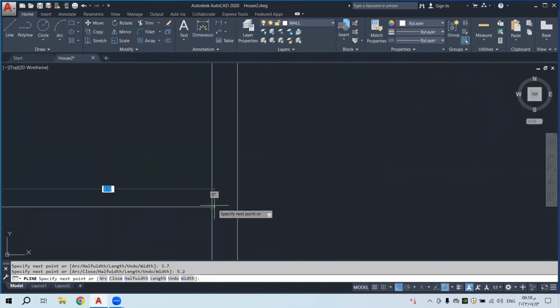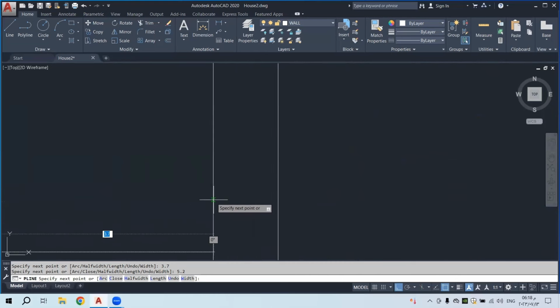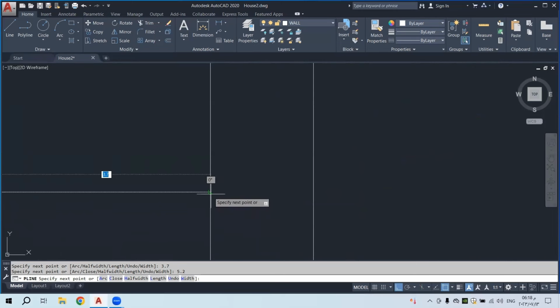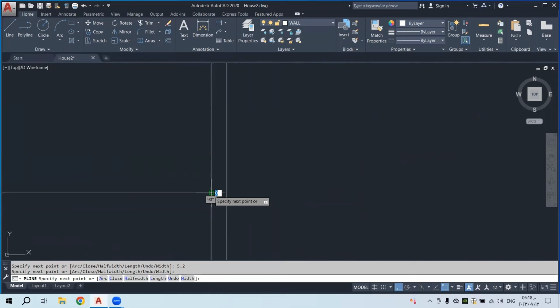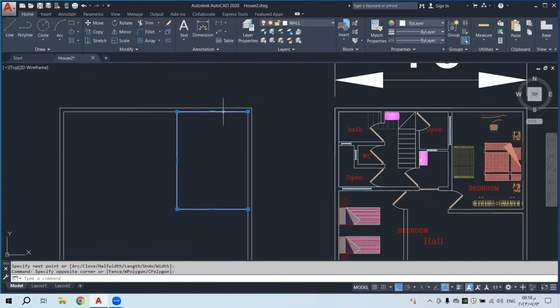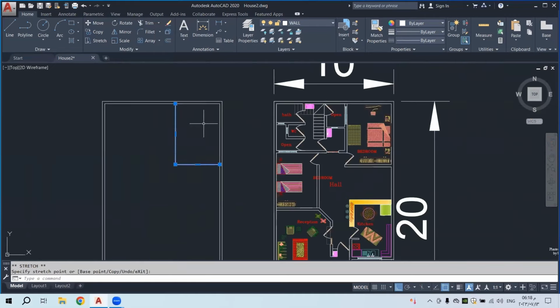This sign means perpendicular to the wall. If we see this line, it is not perpendicular. This is not perpendicular. This sign means perpendicular. Click on this point and right click, enter. You see this is the polyline, but this part is no need. You can click on this node, drag to here. This part is disappeared, deleted.